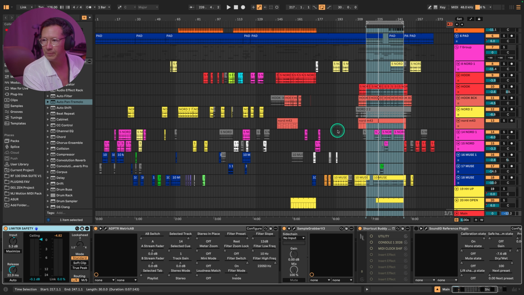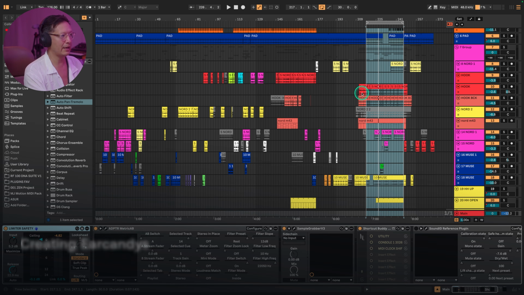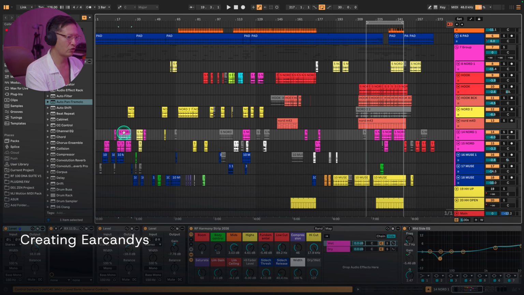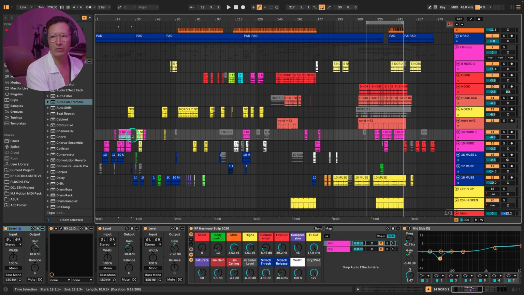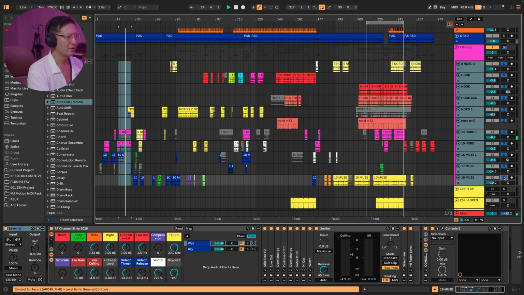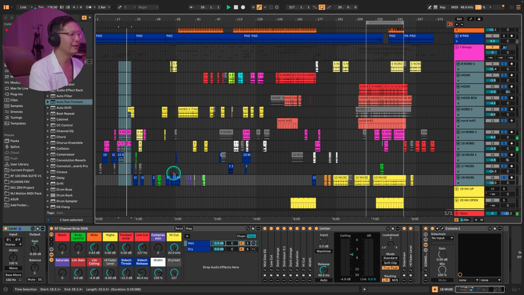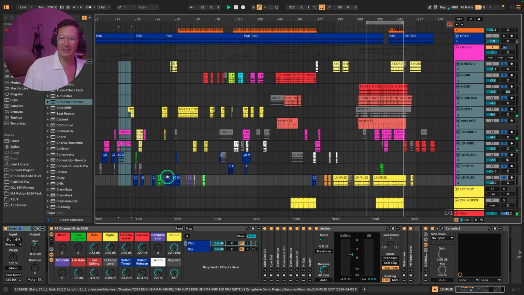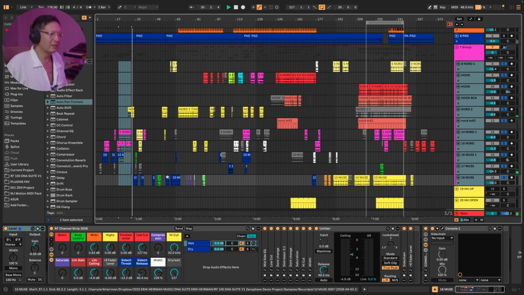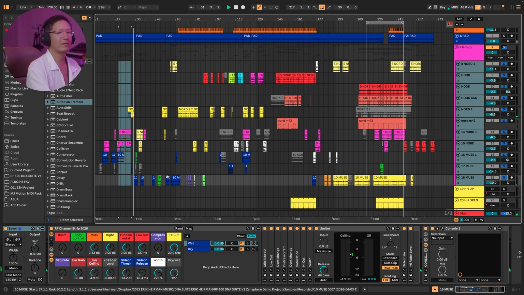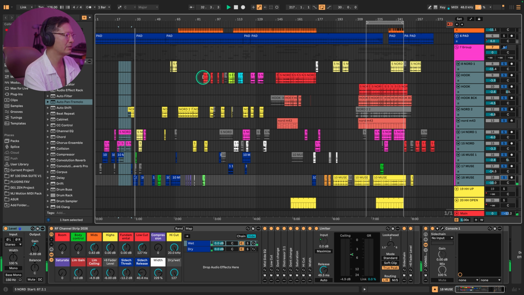Moving on to the next tip. Oh yeah, this is a good one, Earcandy. So I'm sure you know, Earcandy is hugely important for a track. Let me play a bit of it to give you a concrete example. It's all these little bits here. But it's just adding some life to the track, giving it a bit of vibe in the background without being the main elements.